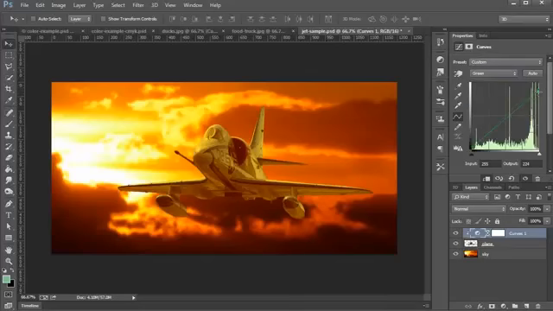And green, if we bring it all the way up, that's too much green. If we bring it all the way down, that's too much magenta. So we have to find a pretty good balance, and I think where we had it was okay. Maybe bring it down just a little bit to add a little magenta, which will sort of make it look a little more orange, like so, something like that.